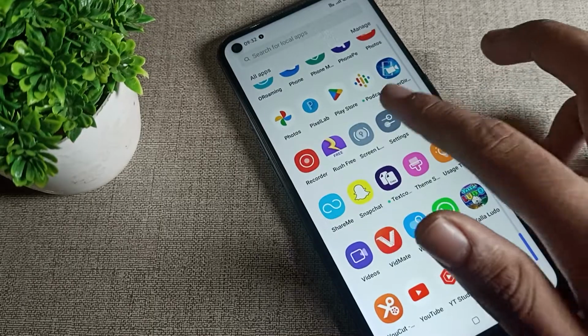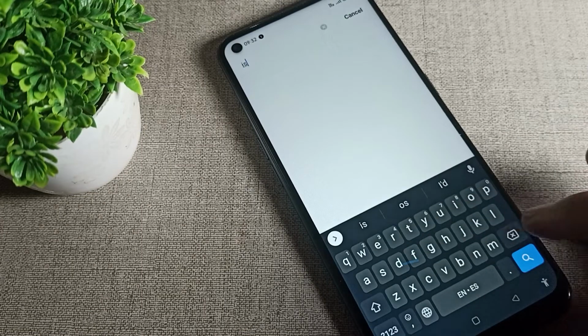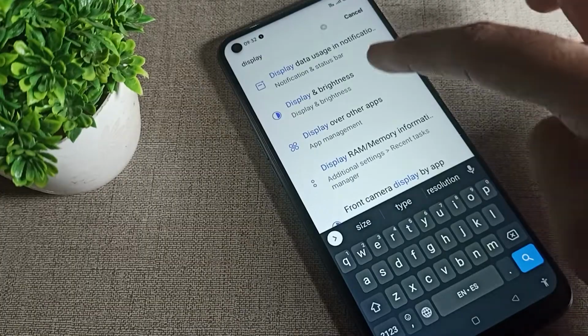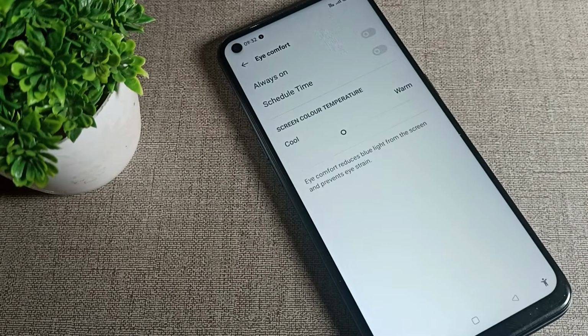So open your phone settings. After opening settings, I will click on the search here, and you can write brightness setting, or here we will write display. Once you can see display and brightness, we will tap on display and brightness. Then scroll down. Once you can see eye comfort mode, we will tap here. If you want to enable it, you can enable it from this right side icon.